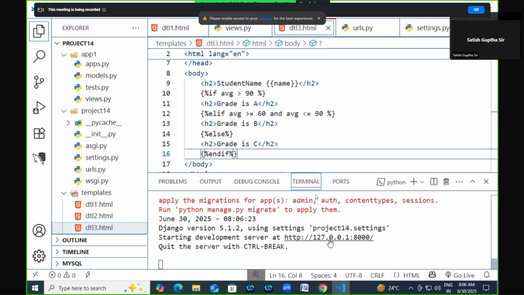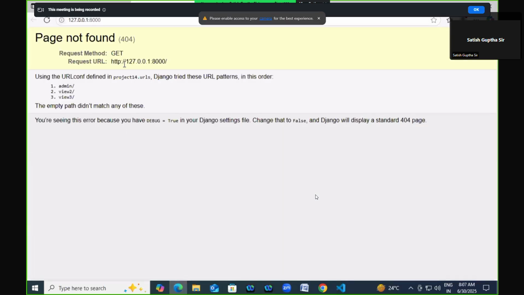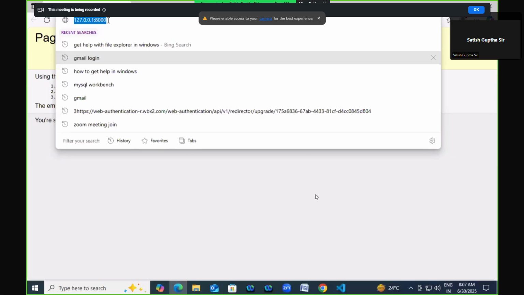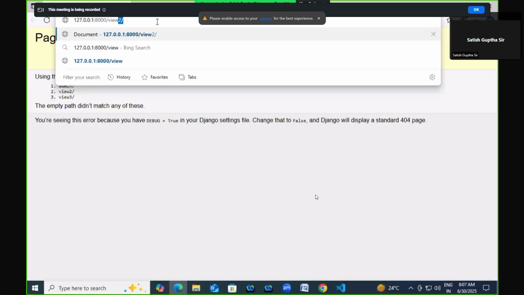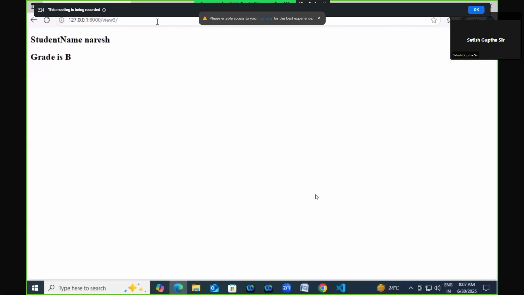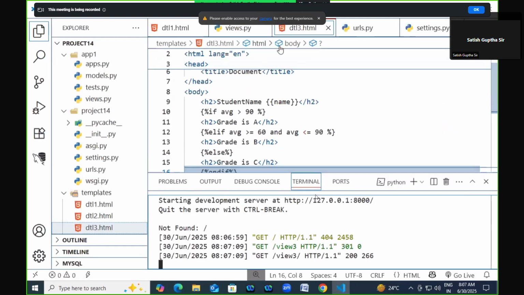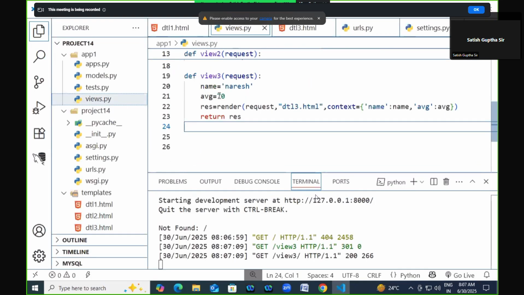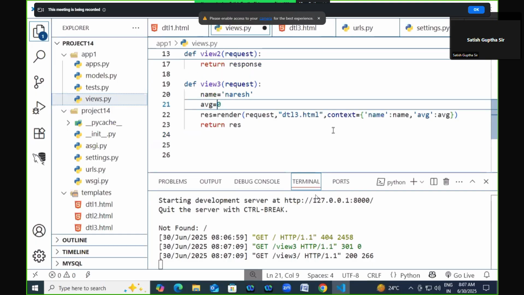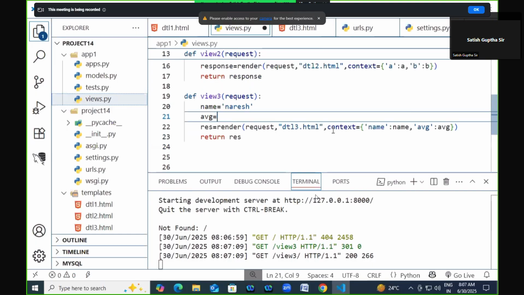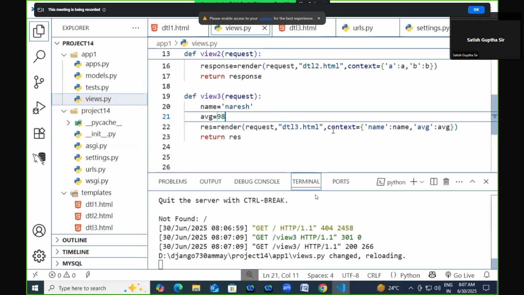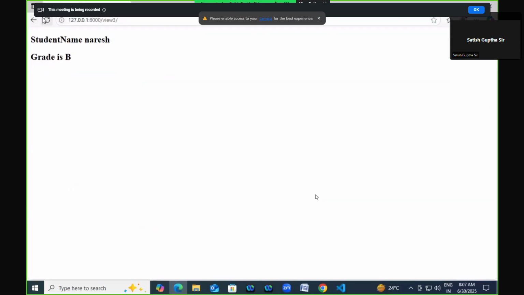Now just send a request here. And what is the name of the view? View 3. You can see the student name and the grade is B. Now I change the marks here. In the view, I change the marks from 70 to some 98, I've given average, right? Now when I refresh, the grade is A, right?